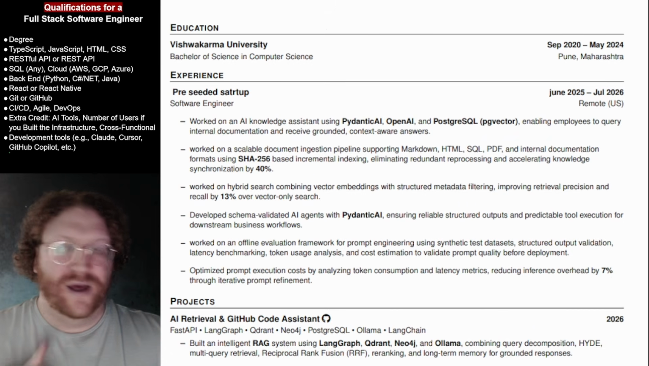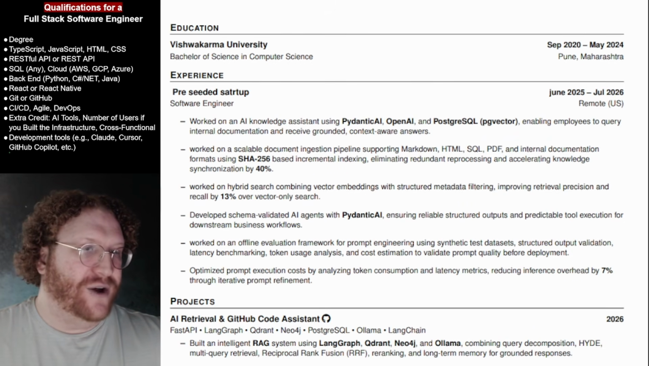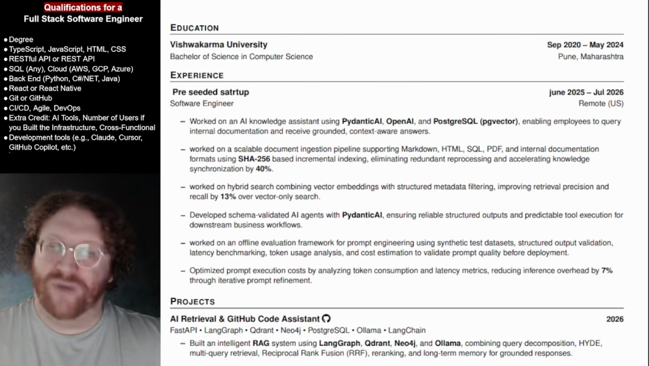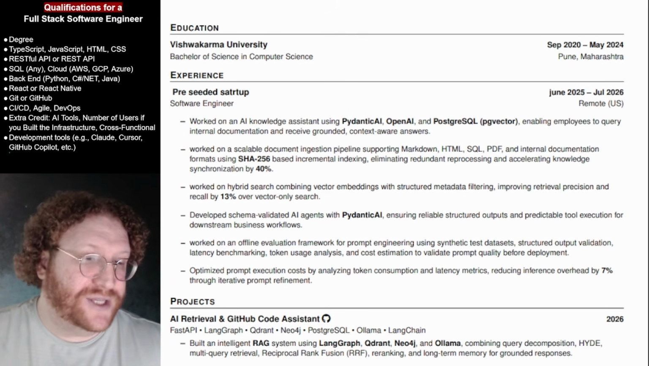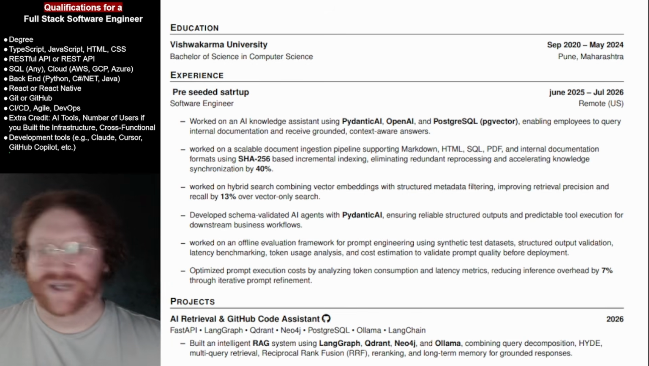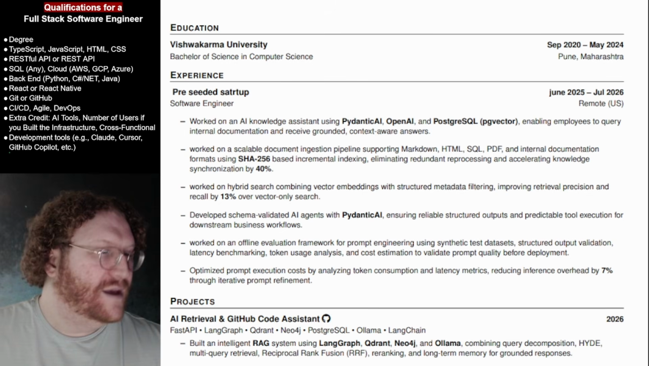Next resume. This is a full stack software engineer. So what do we need for this? We already know TypeScript, JavaScript, HTML, CSS. This person has told me they have a terrible ratio, but that is all they told me. So I don't know what else is here. So 20 seconds is on the clock.